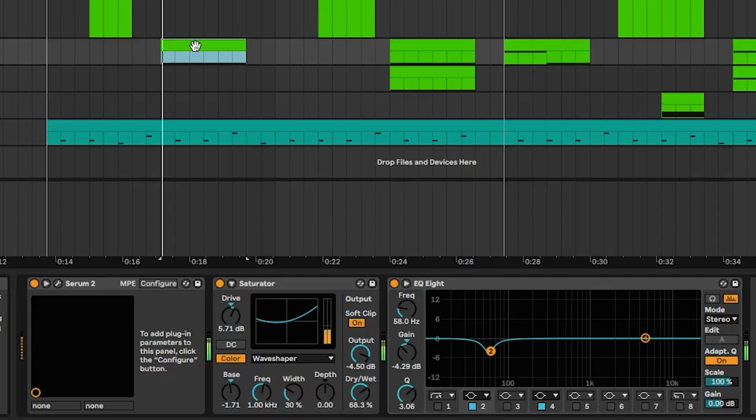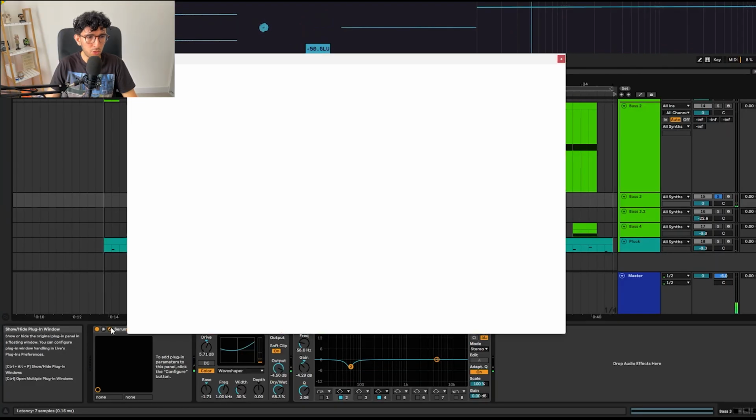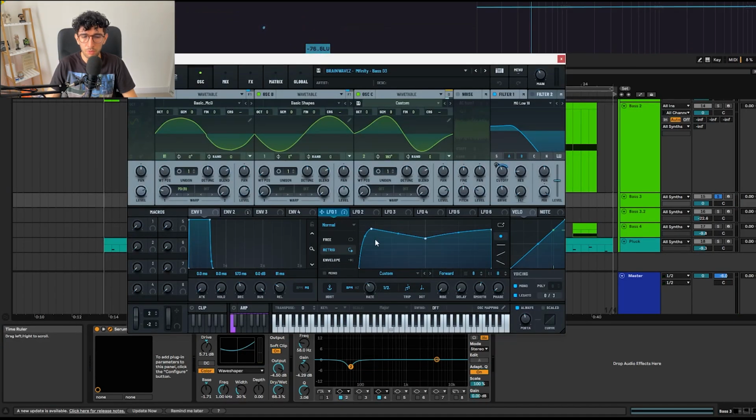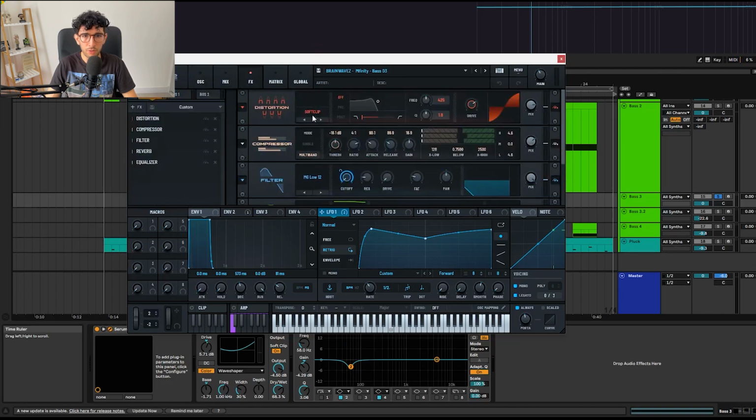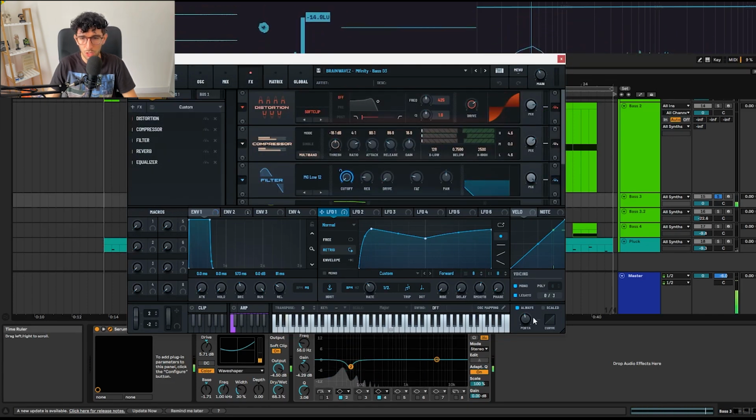Now let's move on to bass number 3. And in here, I just changed the shape of the first LFO, as you can see, and I added some soft clipping distortion and changed some of the portamento amount.